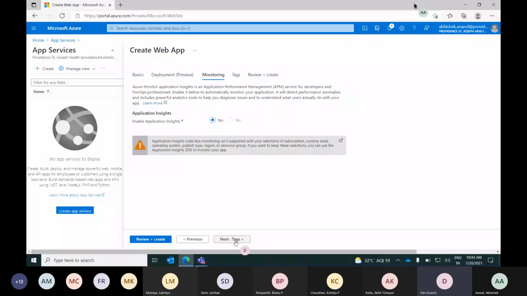Now, in the monitoring, we'll try to enable Application Insights. So this is again for your Azure Monitor. It helps you to monitor the application, the performance, any kind of challenge. Right now we are keeping it no.